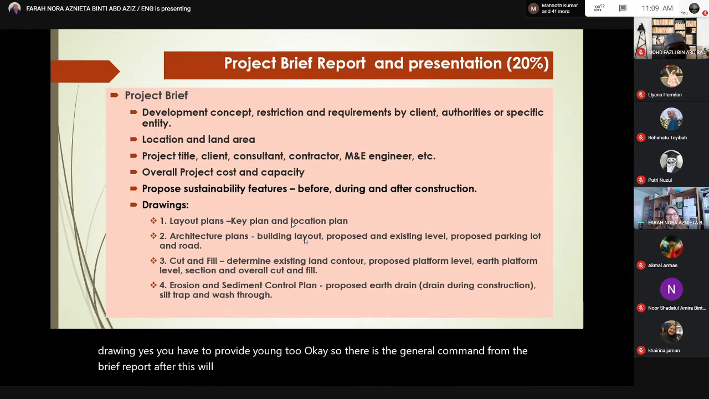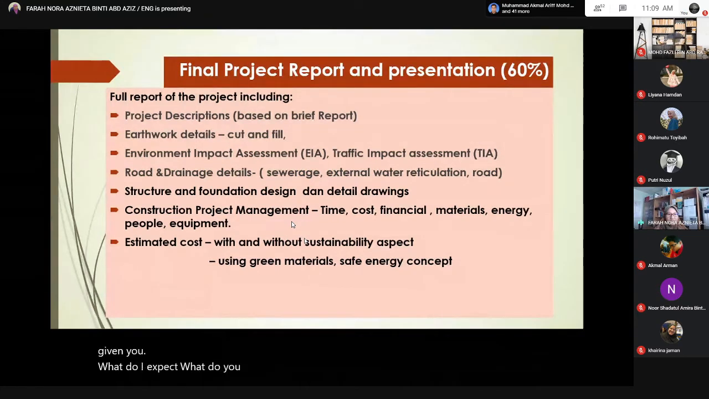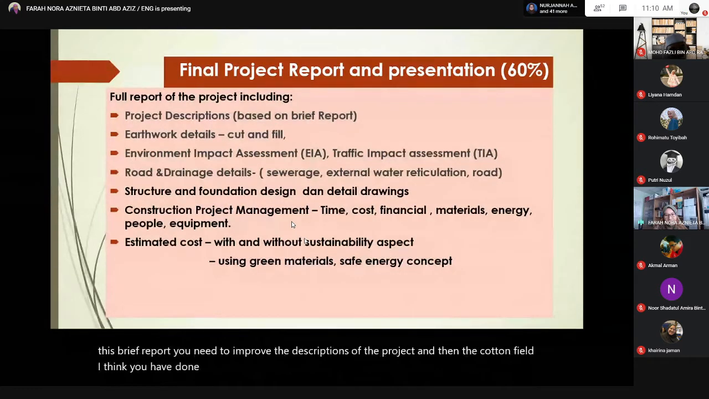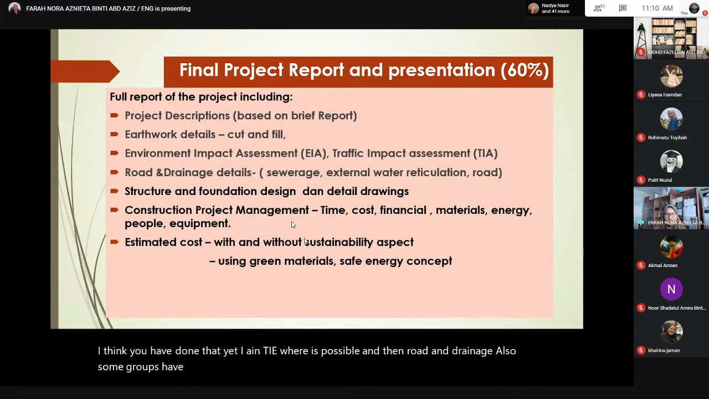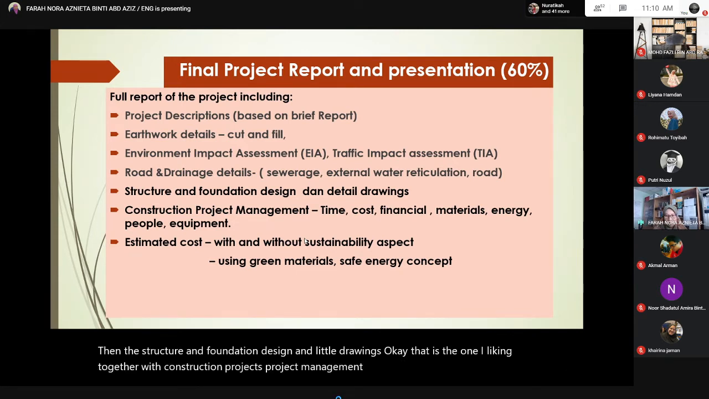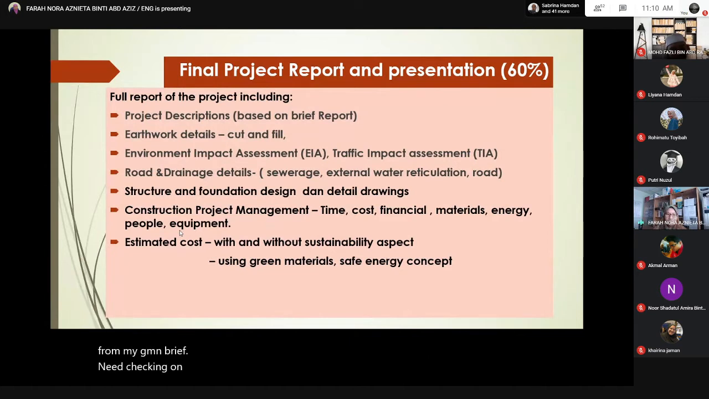After this, we'll see maybe one example. And this is what I've given you: what do I expect you to provide in the final report? Based on comments on this brief report, you need to improve the descriptions of the project. And then the cut and fill, I think you have done that. EIA and TIA where it's possible. And then road and drainage. Also, some groups have done details, some have not. And then the structure and foundation design and detail drawings. That is the one lacking, together with the construction project management, the scheduling, the finance, and then the BQ, and the full cost. So these three are lacking at this stage from my checking on the brief report.